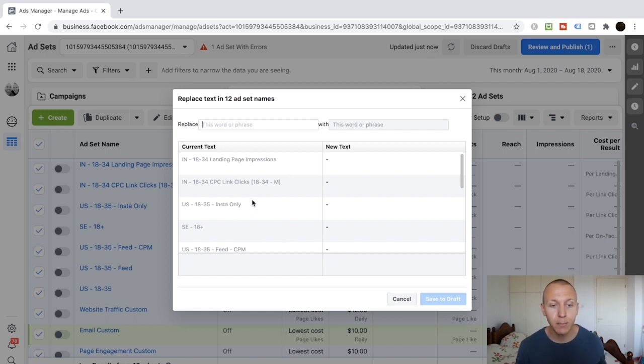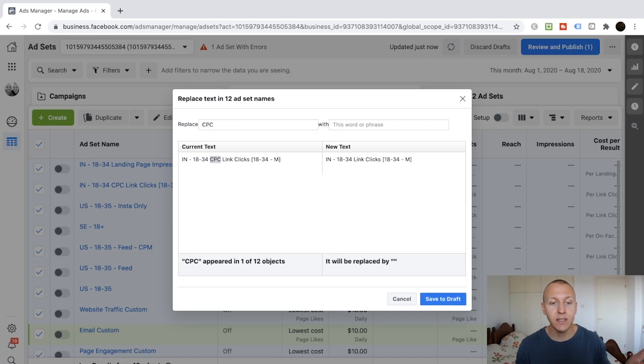So for us, for example, let's say that we want to change the word CPC, right? So we only have it in one place, and let's say that we turn all of our CPC ads into landing page optimizations. So now I'm replacing all of the places that say CPC with landing page. So by clicking on save to draft, you can see there's the current text, it's only one place, and here's the new text.